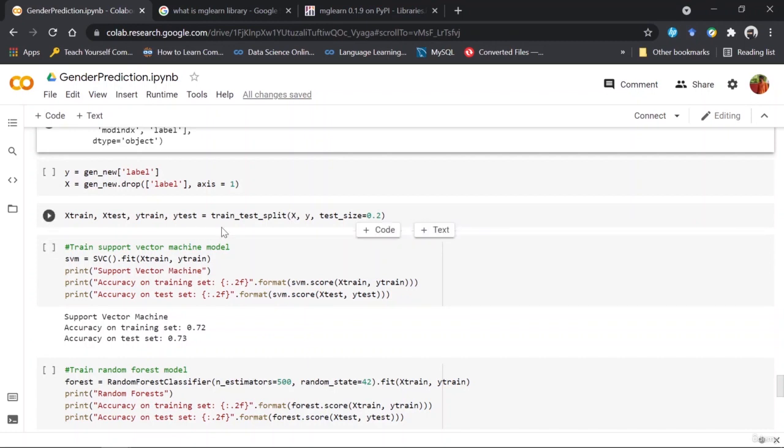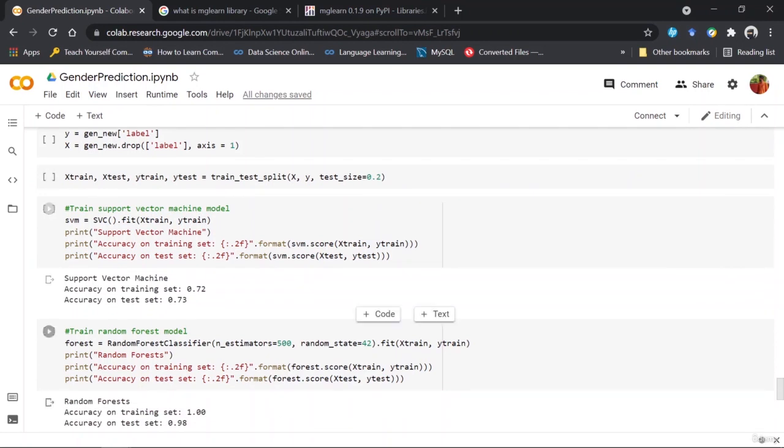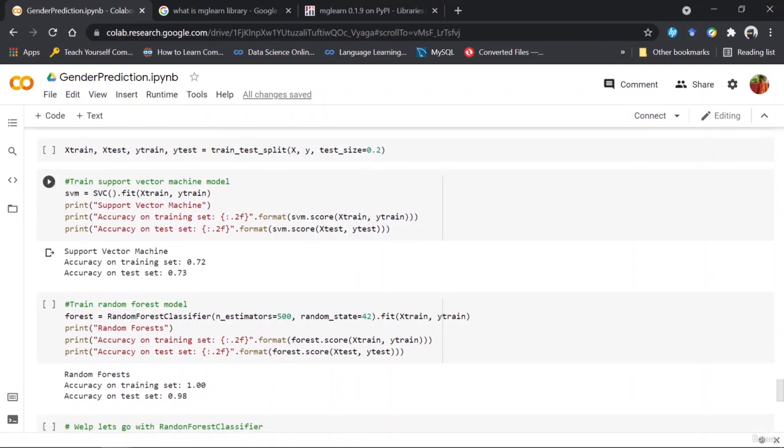and now I've used the train test split function to set the train size as 80% of the total data and test size as 20% of the total data. I'm using the SVC, that is support vector machine, to fit, and it is giving me an accuracy of 0.73, that is 73% on the test set, and on training a value of 72%.